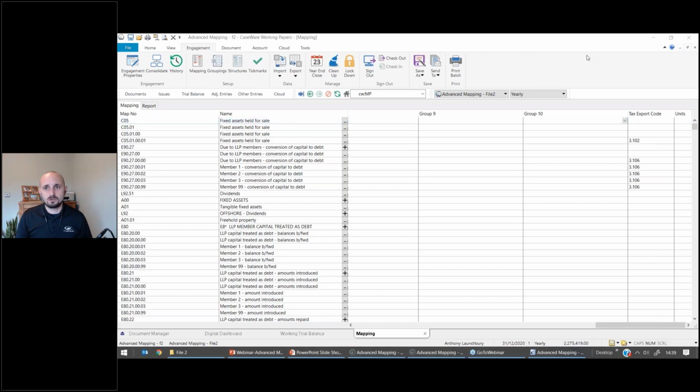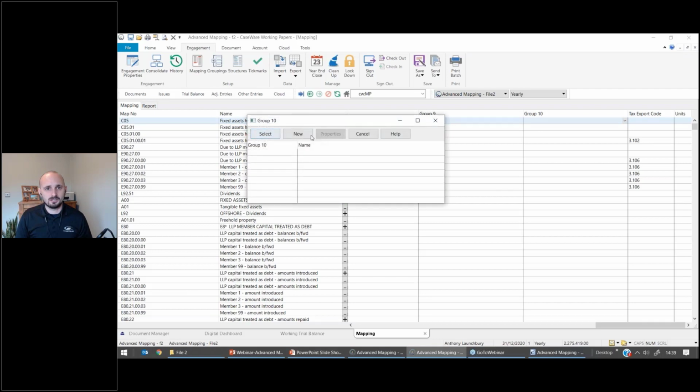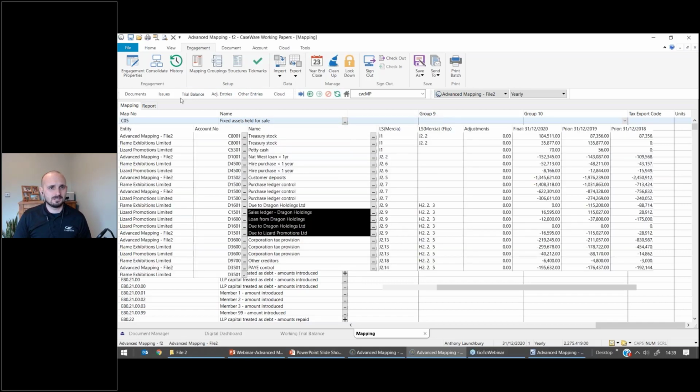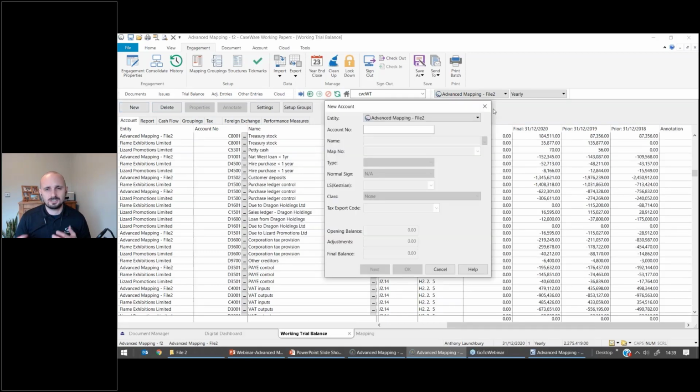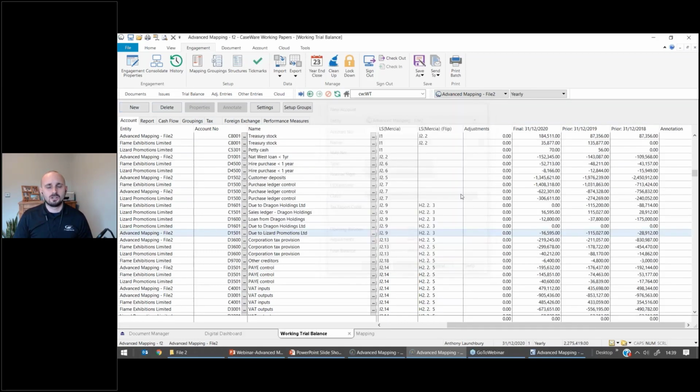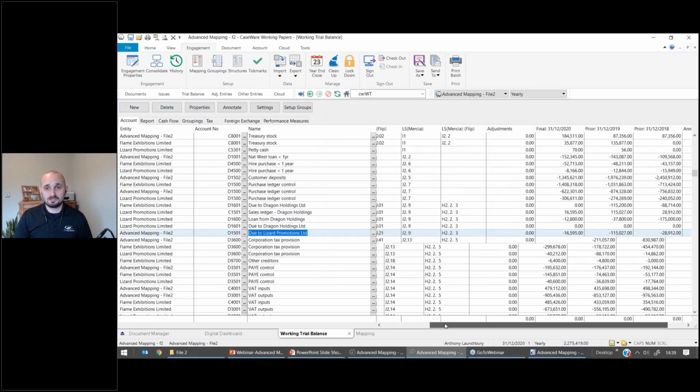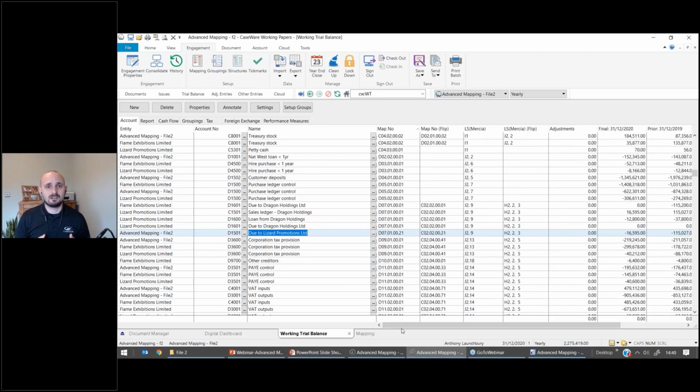Now, in here, anyone can go through and create your own groupings. You could use a drop down here and create a new one. You create new groupings in a very similar way to how you would create a new account code. If you're on the trial balance, it's just new, and create yourself a new account code. It's not dissimilar. We could also create those groupings on the face of the TB, and this is where I would recommend you start because it's a little bit easier to see and assign those groupings to the correct account codes.